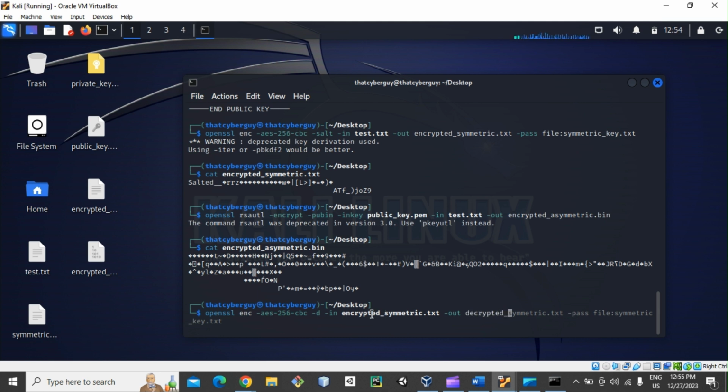So we just use the encrypted file, and then we're going to output it with a new file called decrypted_symmetric.txt that's going to pop up here once we are done. Then -pass, passing the file symmetric_key.txt.